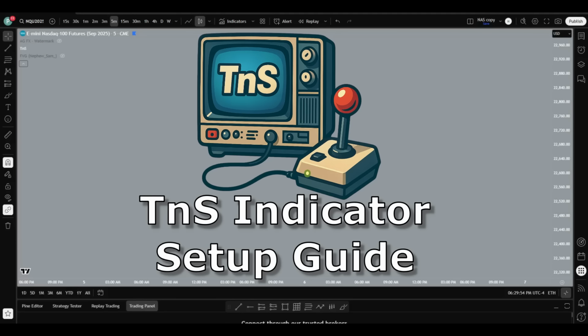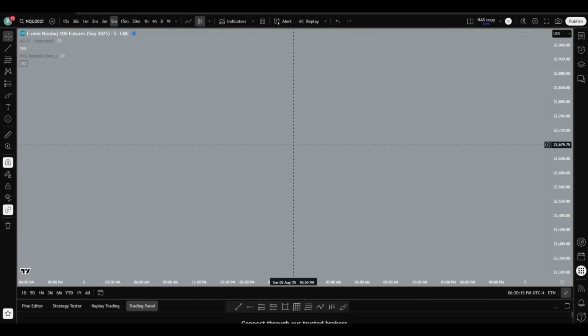All right, so today's class is going to be on the TnS indicator. It's going to be a guide for all things about the TnS indicator, how to use it, and what the best settings are that I recommend for it at the very end. So stick around for the end, and I'll tell you guys what I highly recommend for you to use for the indicator. So as you can see on my screen, it's completely blank.